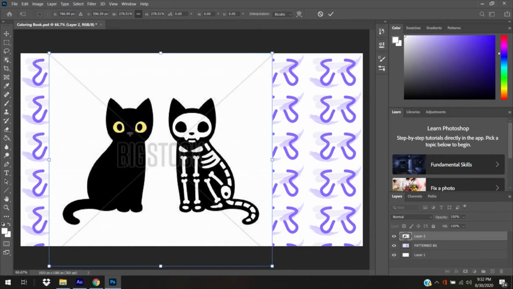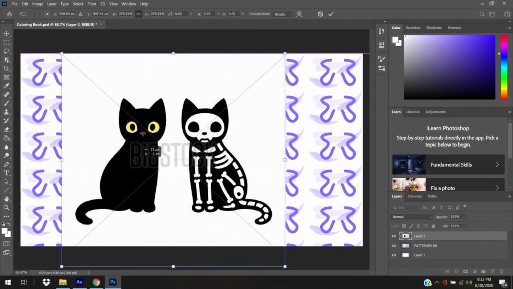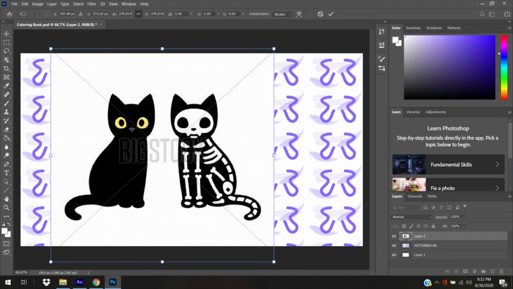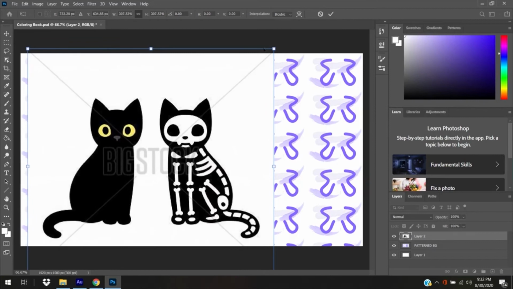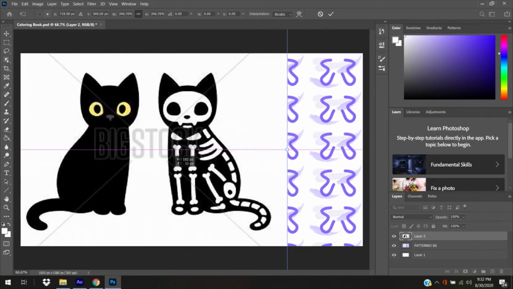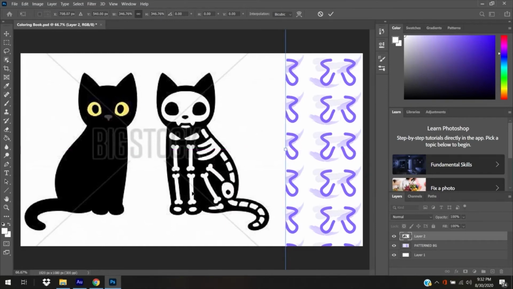Okay, so I found this watermarked cat image, and it is low resolution, but I just used Control-T on my keyboard to upscale it a little bit to be about the size that I want it to be in my background. I don't want this black cat over here. I just want the little skeleton cat. I think that's kind of cute and interesting. When I'm happy with the size of it, I press enter on my keyboard, same as I did before.